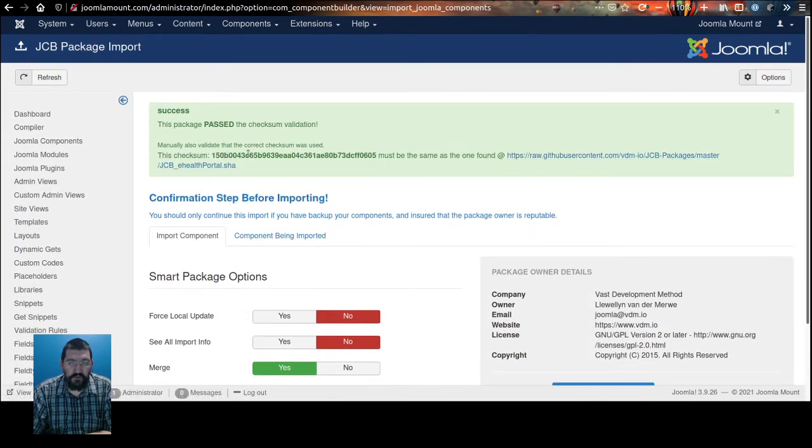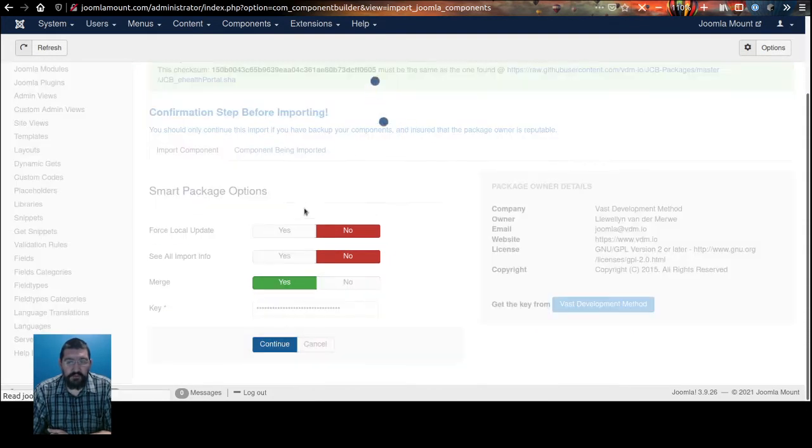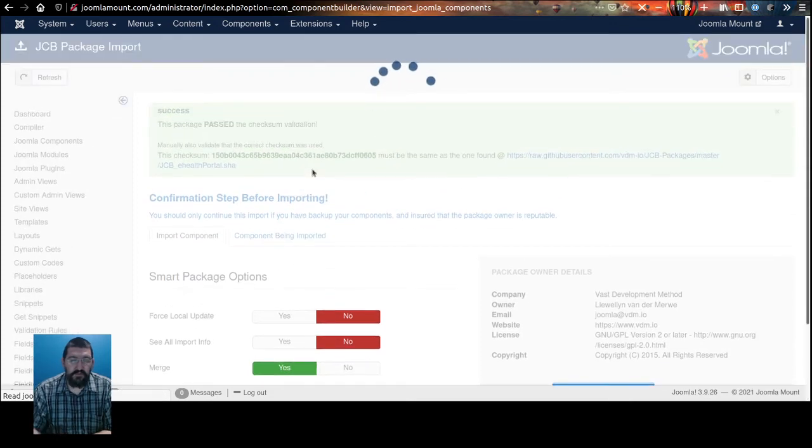And we also always check the checksum, that it actually agrees with what's found on this page here, and make sure that is the https raw githubcontent.com, the actual page on GitHub. Okay, so now we import this package.